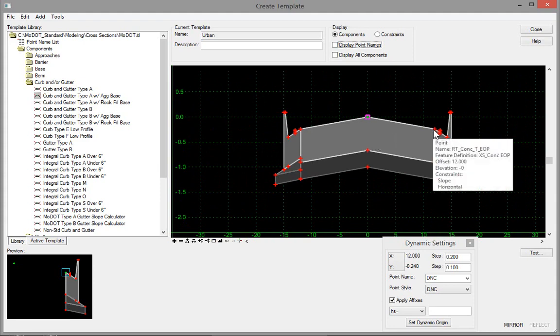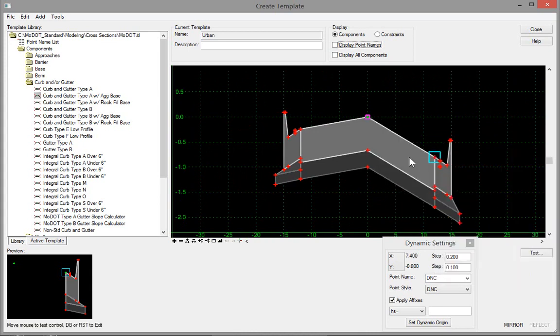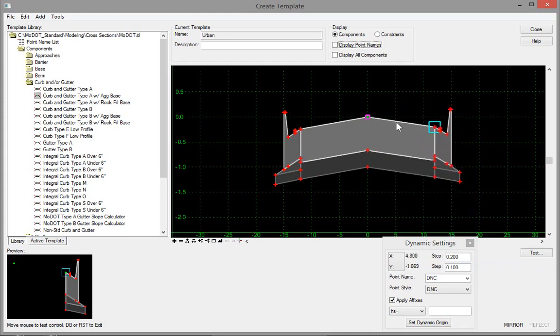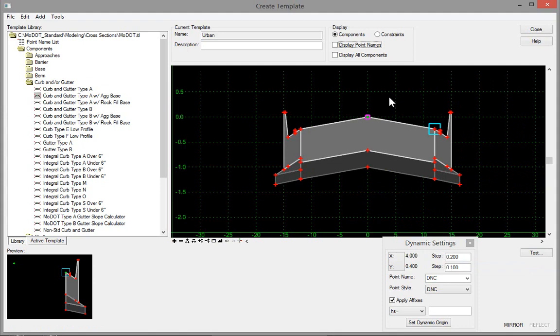I'm going to do a quick test here, so I'm going to right click on my edge of pavement point and select test point control, and I'm going to select test vertical point. And as I move, I should see my gutter pan transition in high side super, and I should see my base follow accordingly. And so you'll see all that looks really good. So I'll right click to cancel.